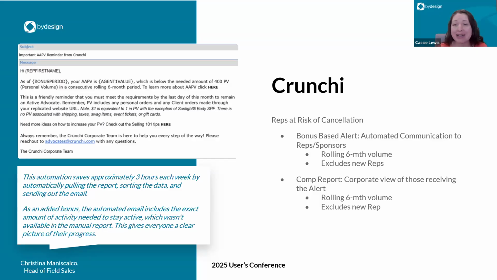And while 3 hours might not seem like a lot every single week, knowing that out of a 40-hour week for somebody, 3 of it is being sent here, you really can gain some traction and refocus their efforts elsewhere. And then they also said that the automated email, including the exact value of what that rolling 6-month volume was, was really a fantastic win, because they didn't have that when they were doing it manually.